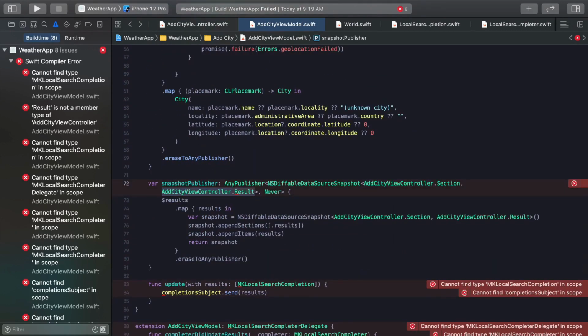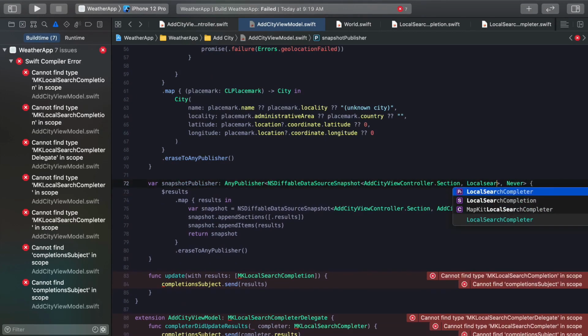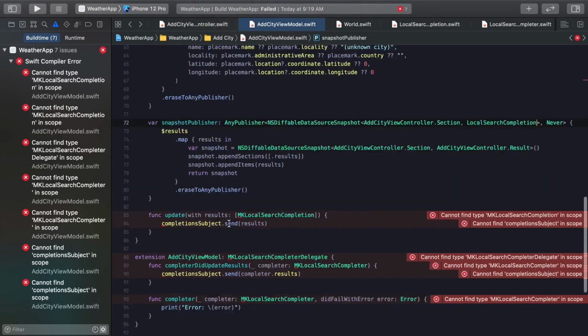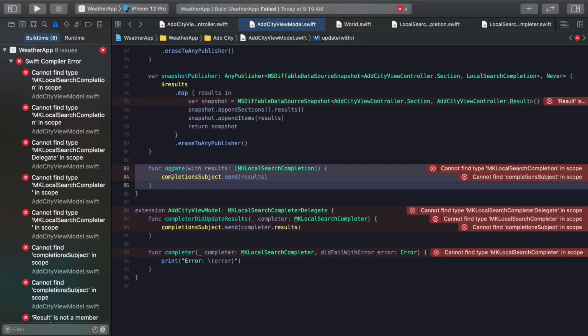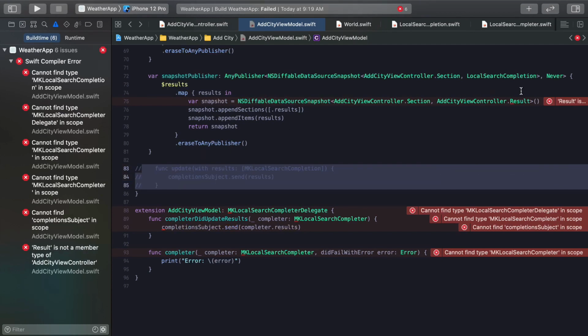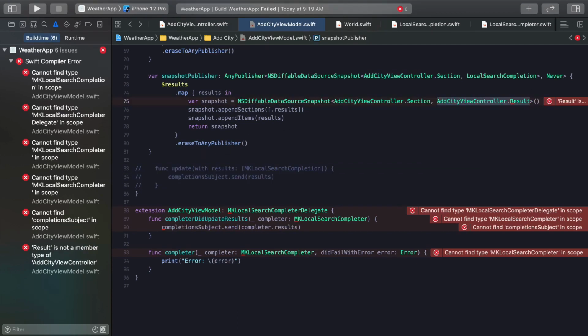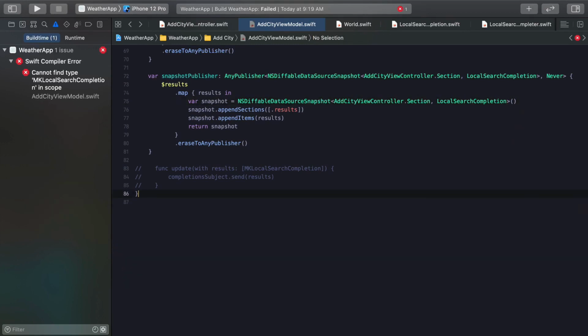On our snapshot publisher, we need to change the type here to local search completion. Here we have this update with results. I'm not sure if this is actually called. Let's just comment that out for a moment. Fix this one up. Local search completion. And we no longer need to conform to this delegate.